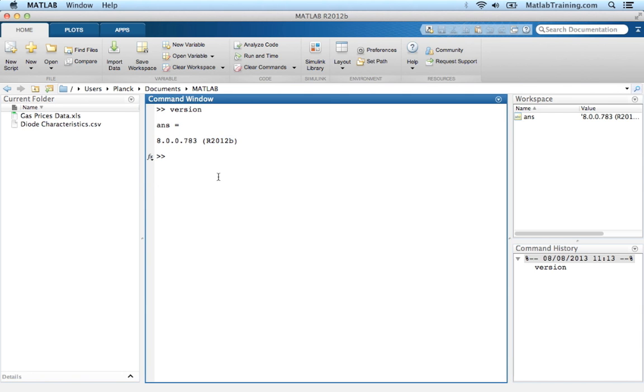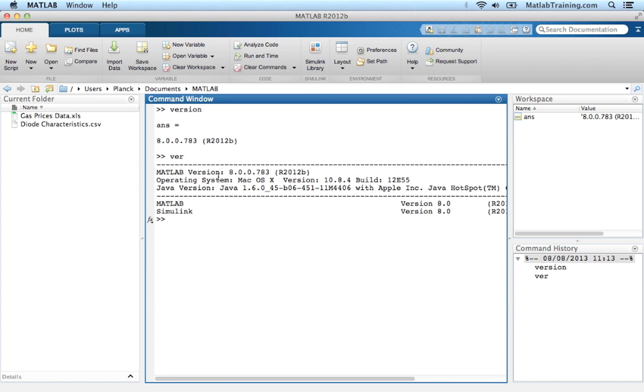Version has a related command ver, which returns not just the version of MATLAB but also the version of Java installed along with the versions of other toolboxes. So this is my Java version. MATLAB requires Java to run. And these are the toolboxes I have installed in my installation of MATLAB.